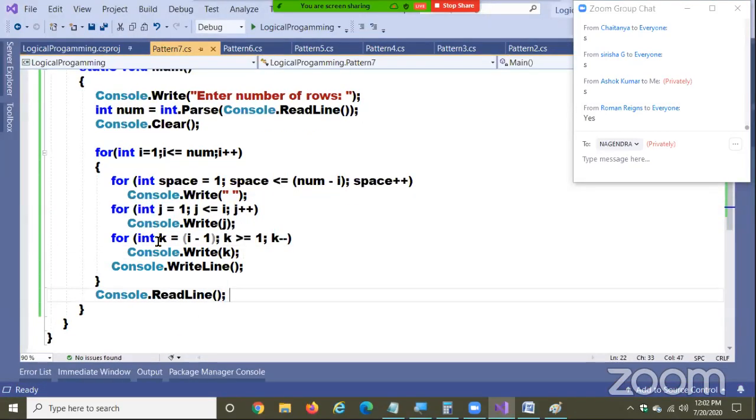You can see, first time K will be 0. Is it greater than or equal to 1? No, so it won't print. Second line, K is equal to 1. Is it greater than or equal to 1? Yes, prints 1 in the second line. Third, K equals 2. Greater than or equal to 1 means 2 times it will execute. Prints 2 and 1.